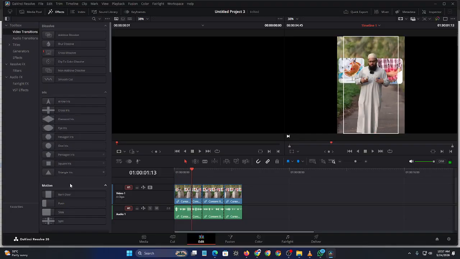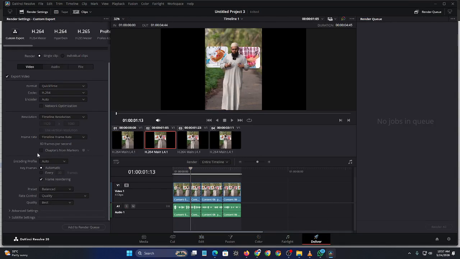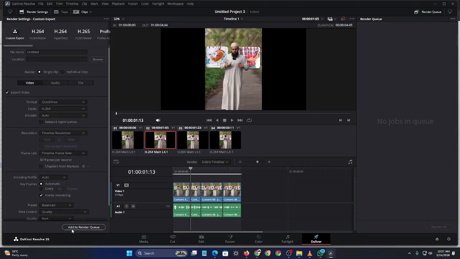Once your short video looks good, open the Deliver page and export it using vertical high-quality settings. After exporting, upload your video to YouTube Shorts, TikTok, or Instagram Reels with a strong title, captions, and hashtags.